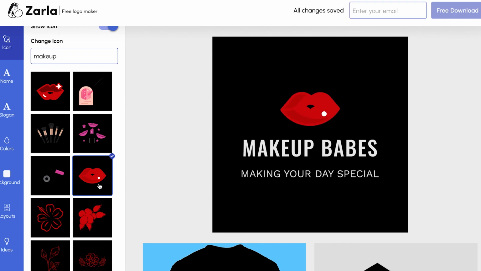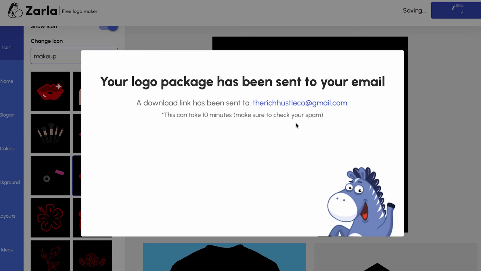Once you have the logo of your liking, you're simply going to input your email address, press free download, and then it will send the free logo to your email.